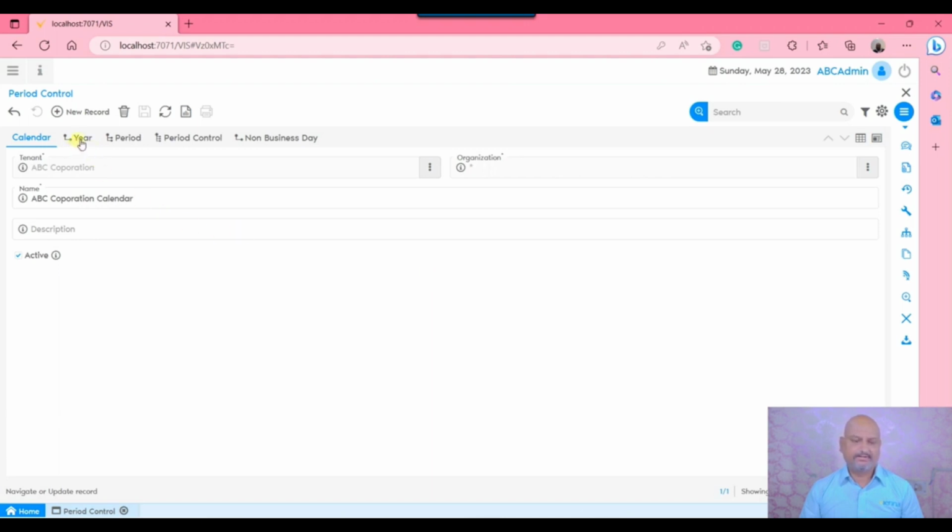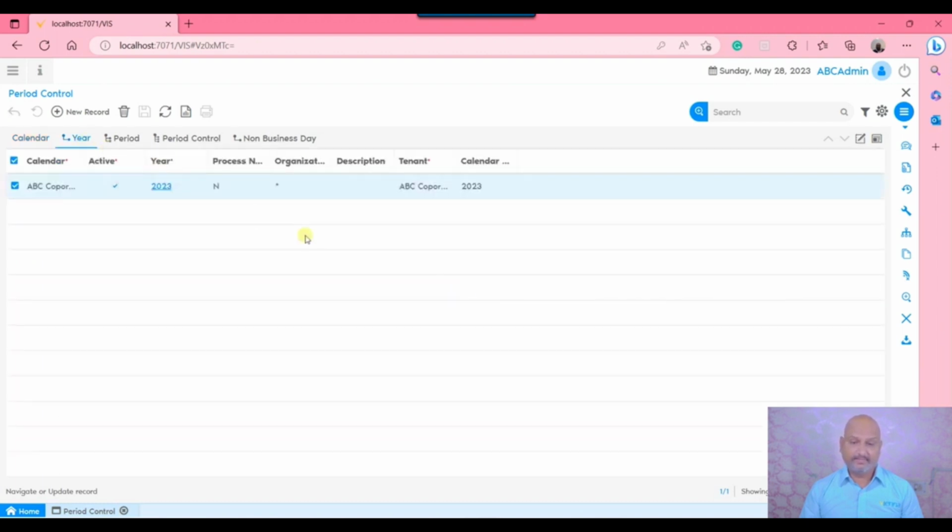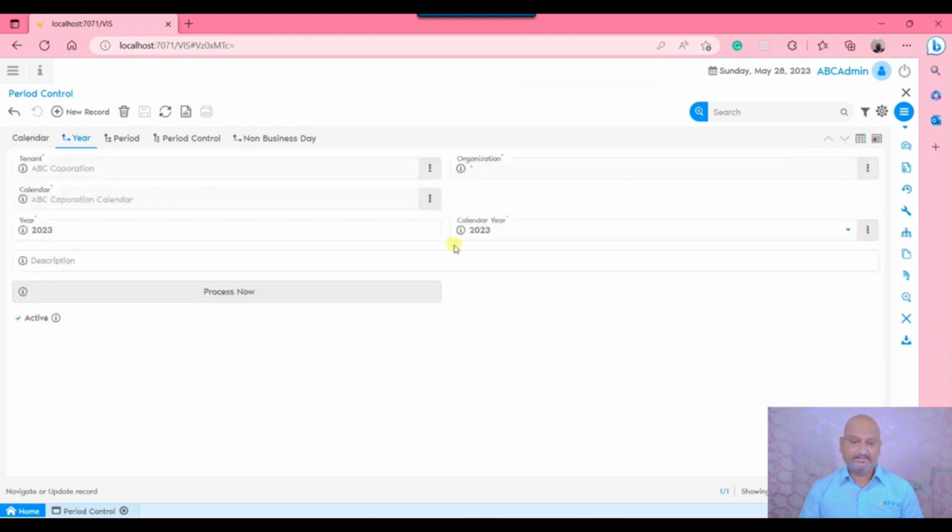If I want to create a new one, I'm not going to create a new calendar. Instead, I'm going to create a year. Here by default, there is a year generated by the system, that is 2023. Now the legal entity that I have generated is of India. So our financial year is going to be 2023 to 2024, and the calendar year is doing this.